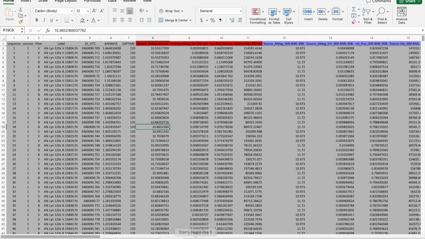If we go back to our AIJ sheet, you can see that the third column is filter. We have 3 Vs, 3 Bs, 3 Vs, 3 Bs, 3 Vs, etc. And that alternates back and forth.